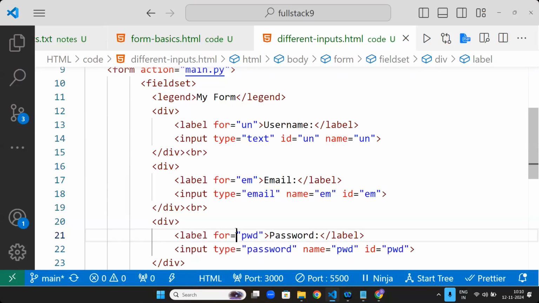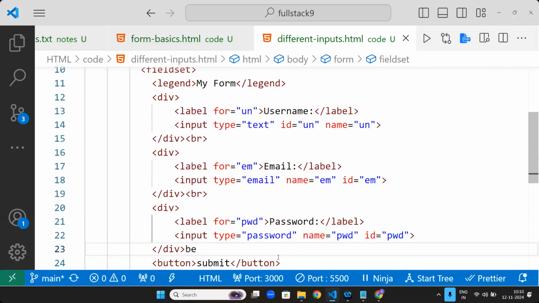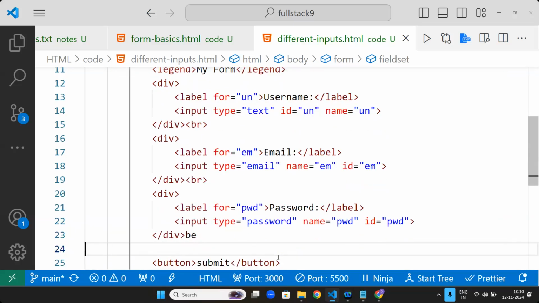This is the advantage with the type password, sir. Next, what more types are there? We have so many types. Like, let's go here.